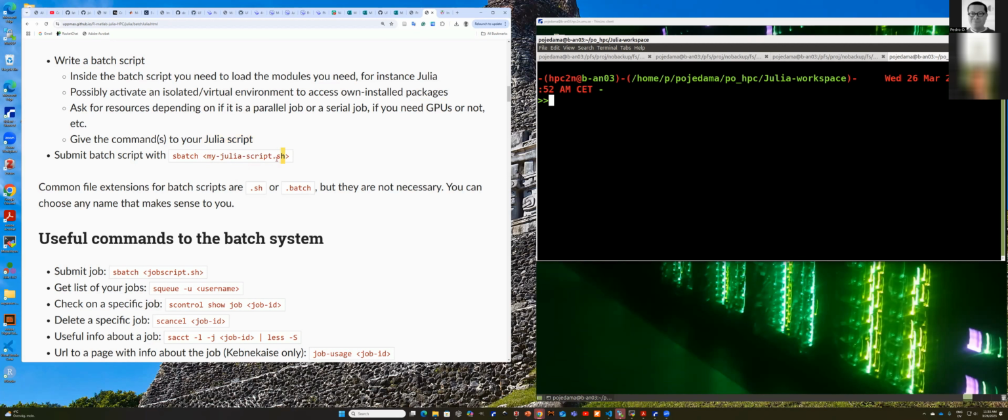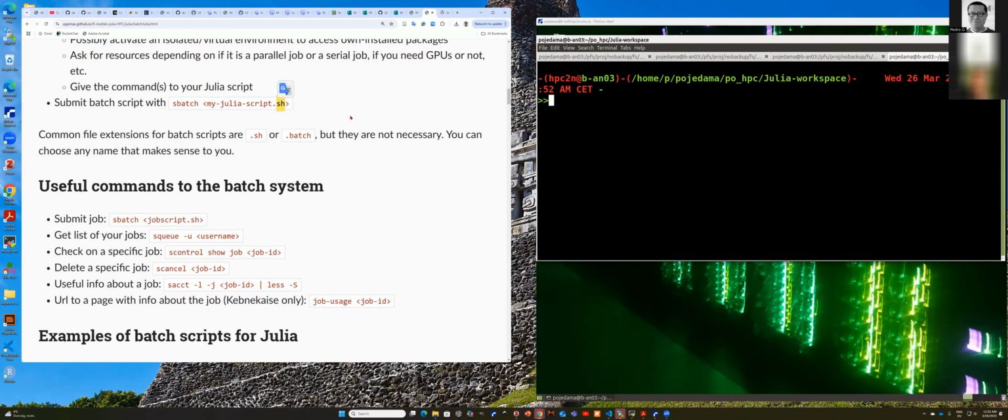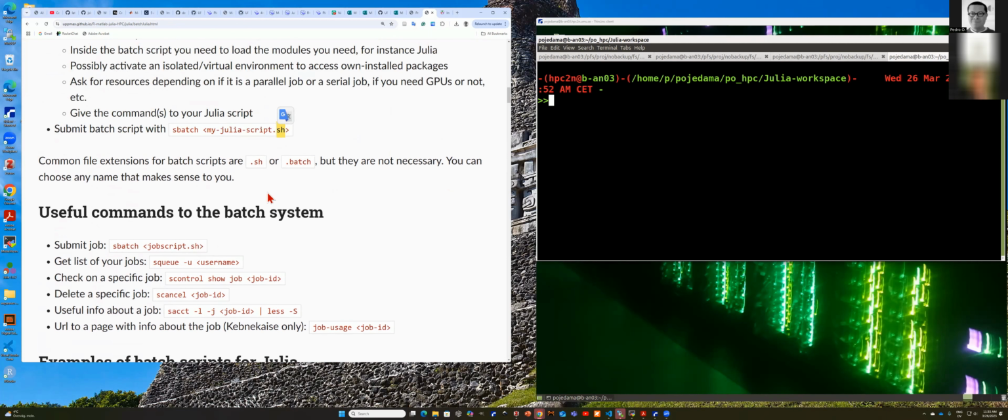So this .sh ending is not necessary. You can put anything you want. It's not like in Windows where you need some ending. I wrote .sh, but you can also write .batch. It's not necessary. You can leave it also without any ending.